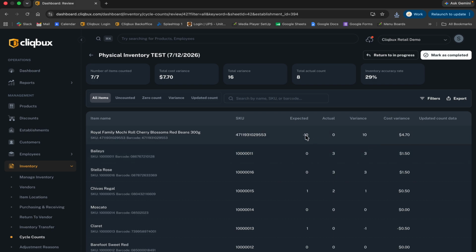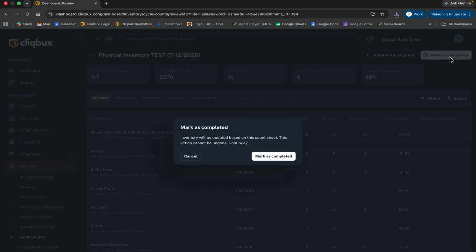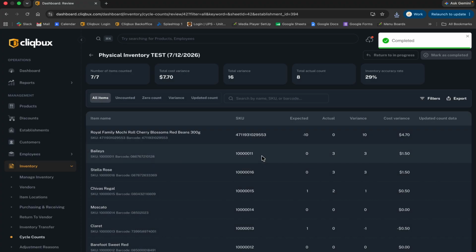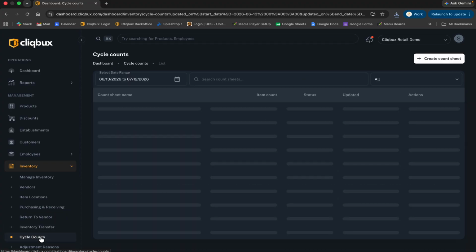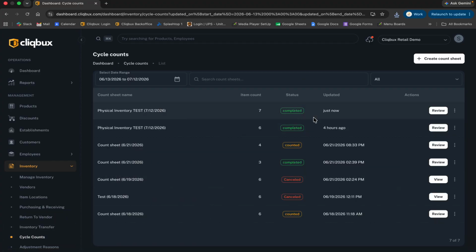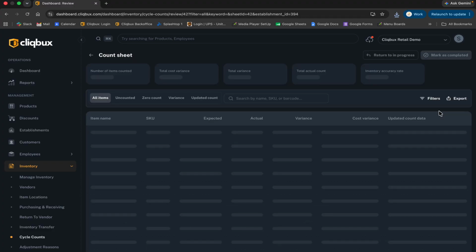After reviewing and confirming that everything is accurate, click Mark as completed. The system will display a final confirmation message. Once confirmed, the inventory will be posted, and the quantities in the system will be updated based on your completed count. The inventory status will change to completed.